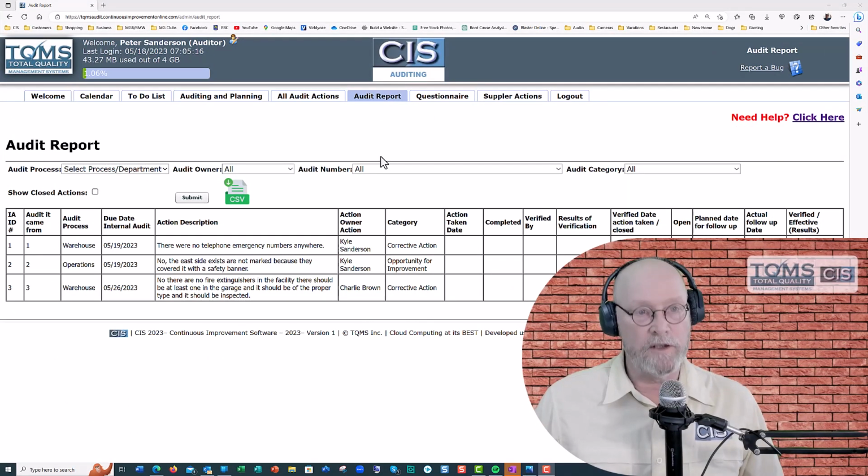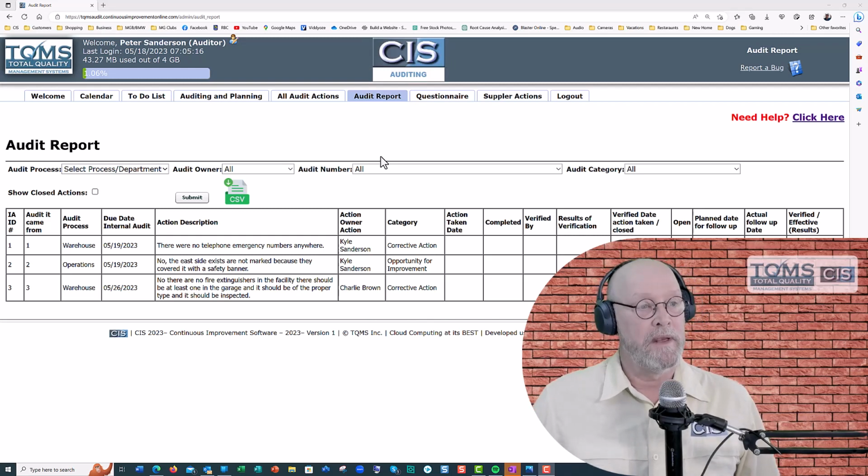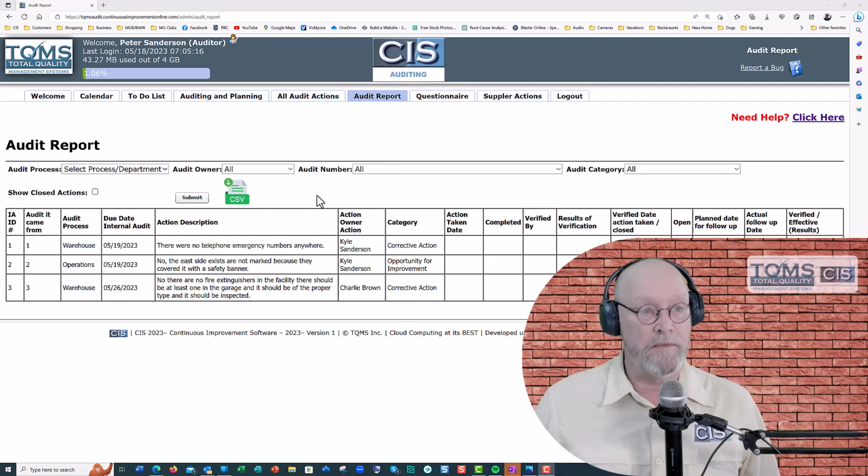Okay, so let's take a look at CIS on our desktop. Of course, you could look at it the same way on your tablet. Here is our audit report of all the actions from all the different types of audits. So this is our go-to report. This will show us all the outstanding actions from internal audits, safety walkthroughs, cleanliness walkthroughs, HACCP, supplier audits. They would all be here.